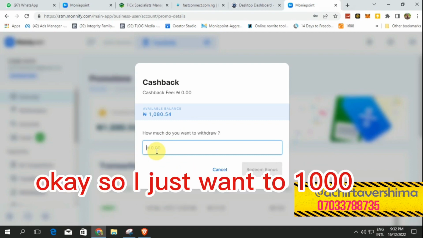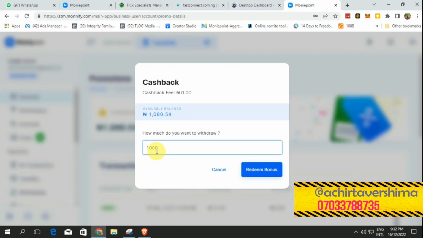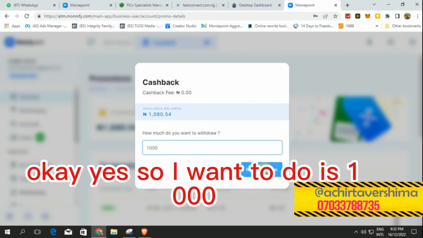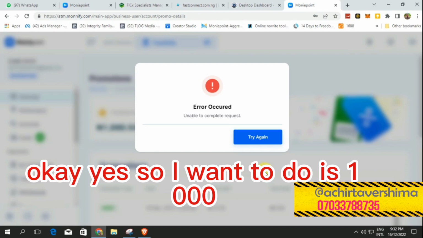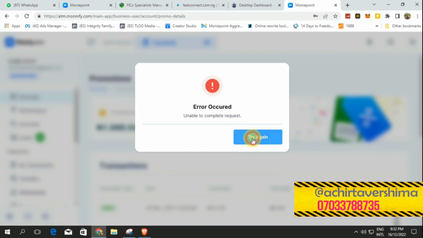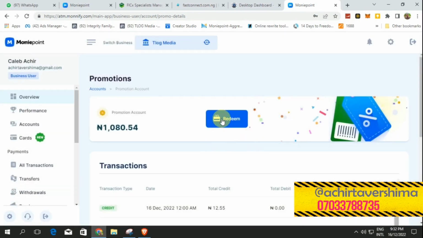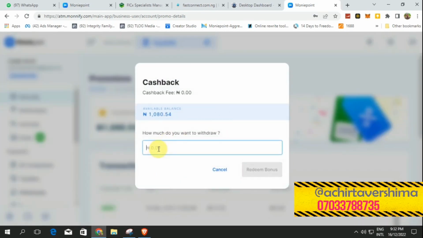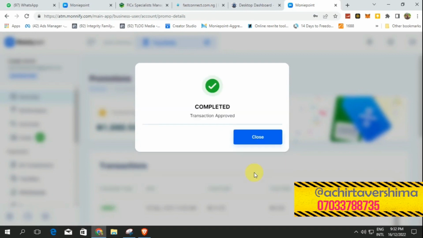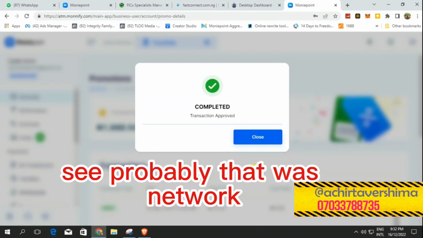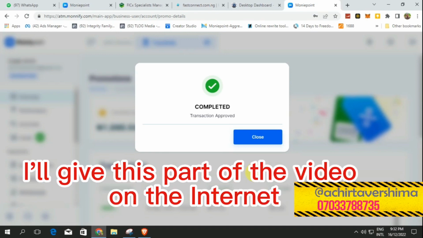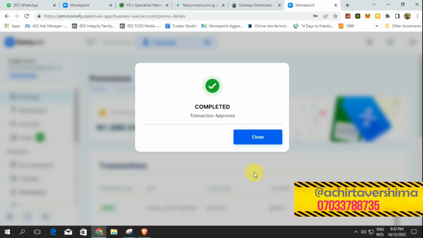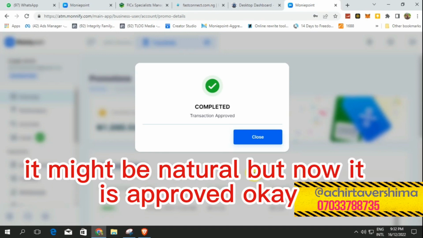Okay, so I just want to take 1,000 naira. Yes, so I'm going to redeem this 1,000 naira. No, it didn't work, so I'm going to go over it again. I don't know why it didn't work. Let's do 1,000. See, it's supposed to work. Good, completed. Probably that was the network. It's good it happened. I'll leave this part of the video unedited so you can see for yourself. It might be network, but now it is approved.